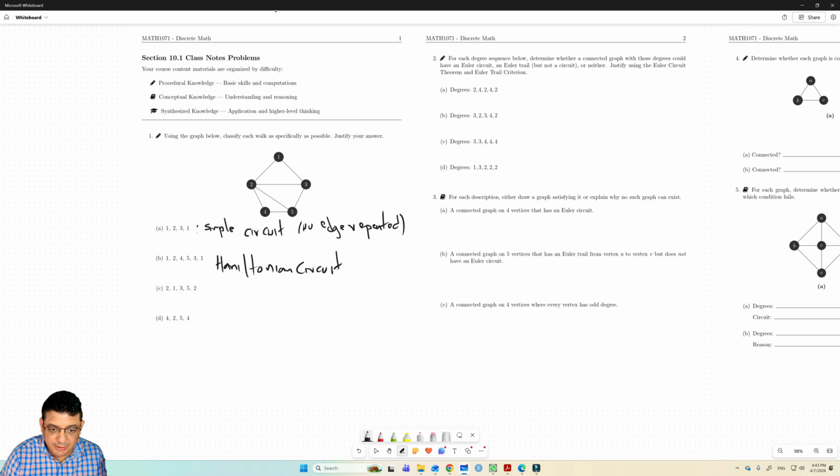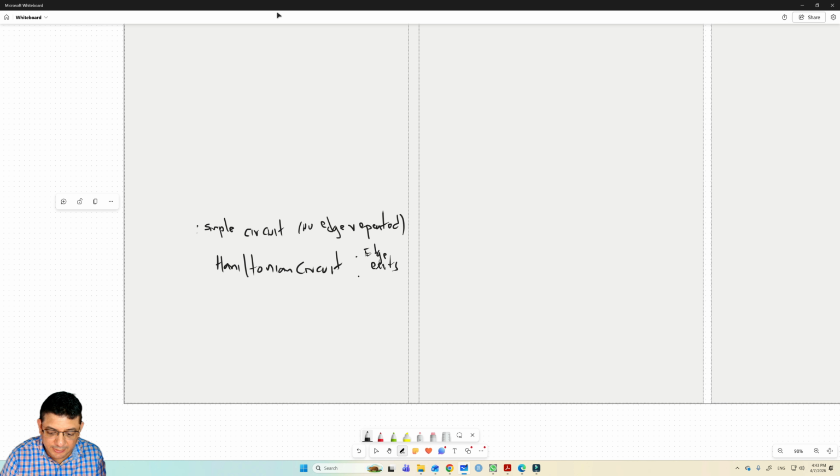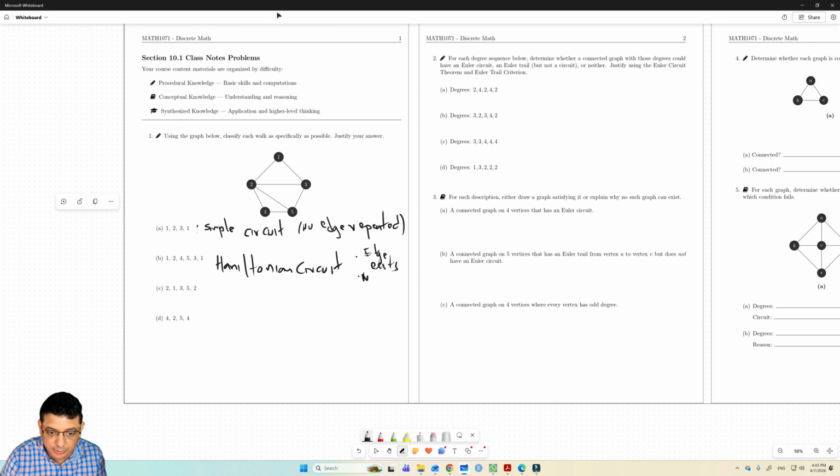And so once again, all edges, no repeated edge or vertex, and visit all the nodes. So those are the conditions for the Hamiltonian circuit.